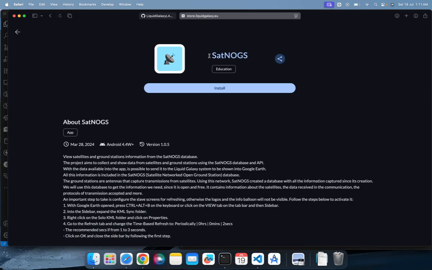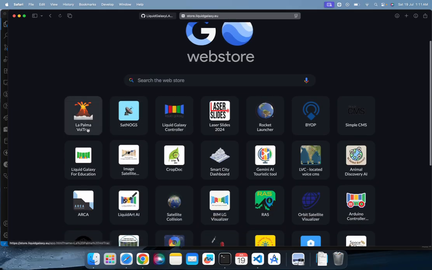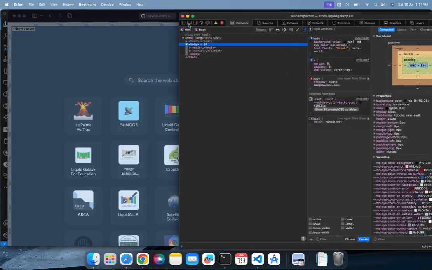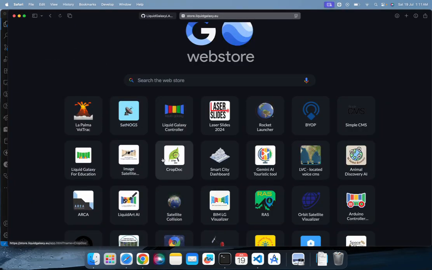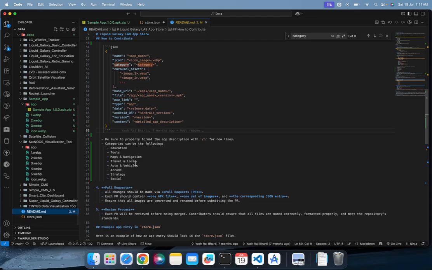So an app should be like this, have a good name, like see how Google Maps, one or two words is good. La Palma Volta 3, this is also good. So make sure that you are following a good 32 character limit, and I will just add that as well to the readme.